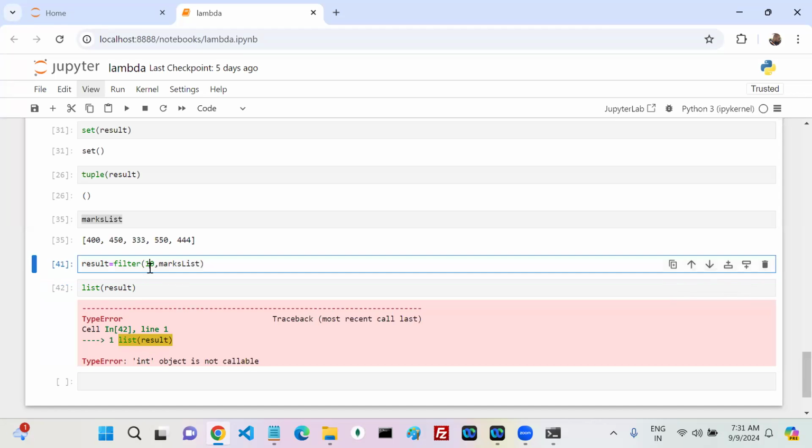Now, what operation do you want me to perform? Can anyone guess? First time, the first value, if you get it, you have to check whether it is greater than 440 or not. Second time, greater than 440 or not. Third iteration, greater than 440 or not. Like this, you have to check.